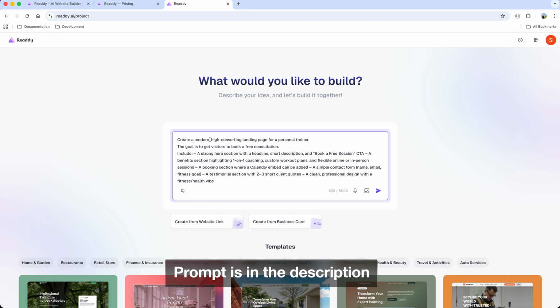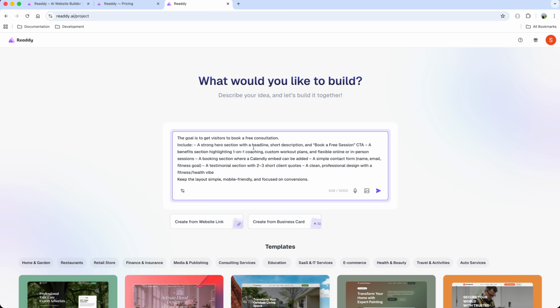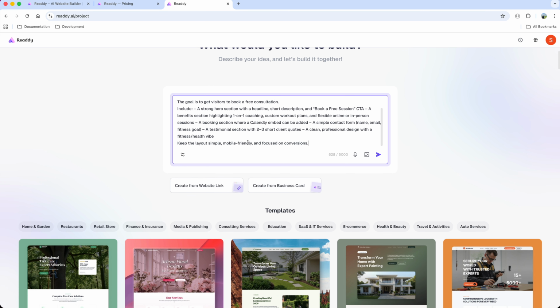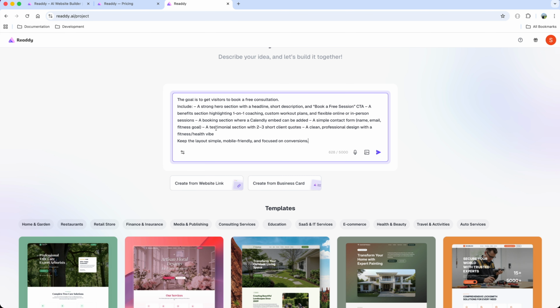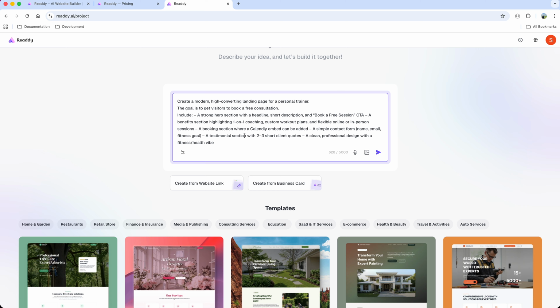Basically saying create a modern, high converting landing page for a personal trainer. Also added what to include. And if you look a little bit down here, I added a testimonial section, specifically saying 2 to 3 short client quotes. And I'm also saying here, keep the layout simple, mobile friendly, and focus on conversions. Obviously, we can tweak this description.